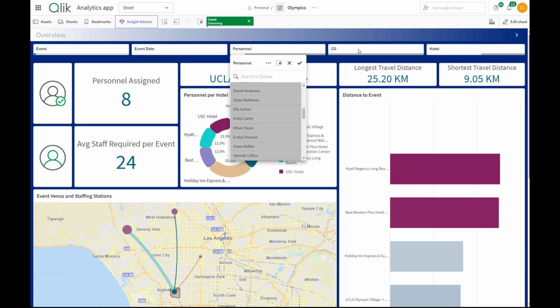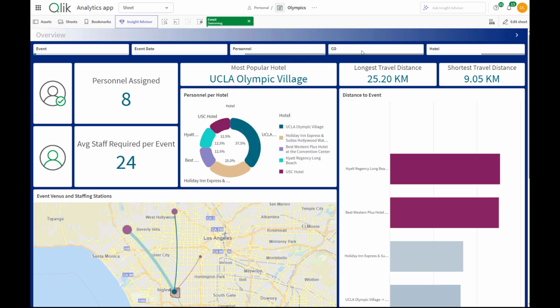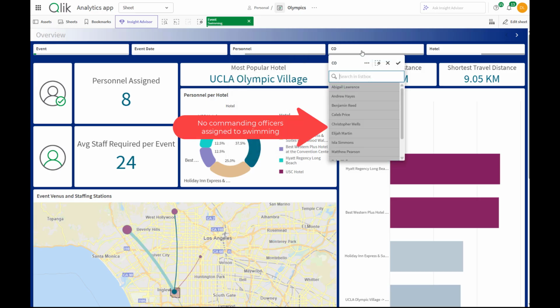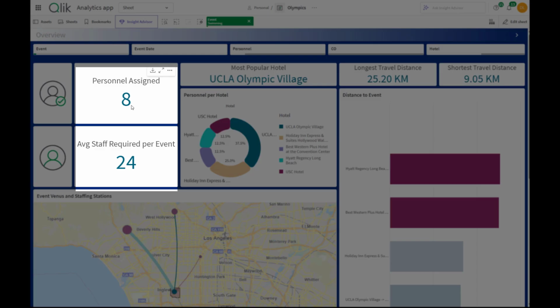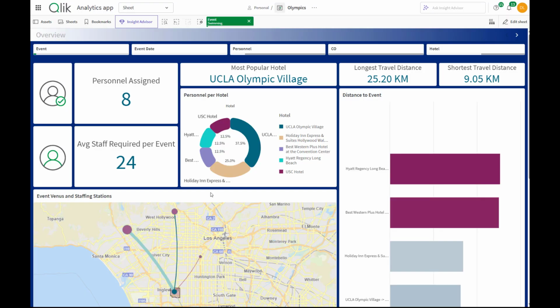I can even see no commanding officers have been assigned to the swimming event caused by a last-minute staffing change. Query-based tools would hide this sort of huge oversight from you. You can't make an effective operational decision when you can't see the full context. Qlik ensures no data is left behind. So I see my assigned personnel, and looking at this, it looks like we'll need to beef up staffing for this event. My next question is, where are the currently assigned personnel stationed?